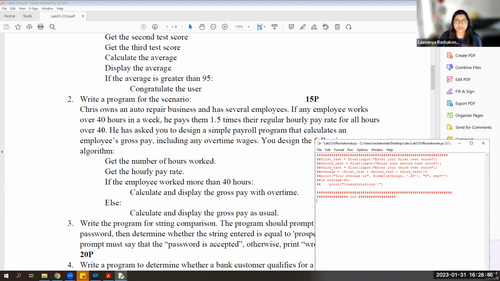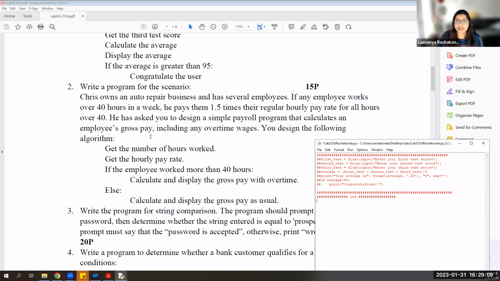So all the full-time employees work for 40 hours. Any number of hours that is more than 40 is considered as overtime. So in general, the regular pay or the base pay is different than the overtime pay. In this case, the overtime pay is 1.5 times their regular hourly pay rate. So he has asked you to design a simple payroll program that calculates an employee's gross pay, including any overtime wages. You design the following algorithm.